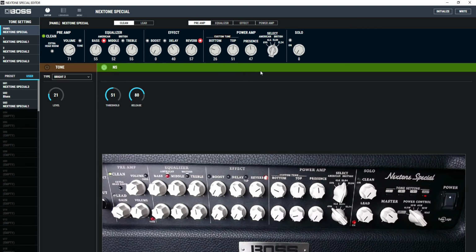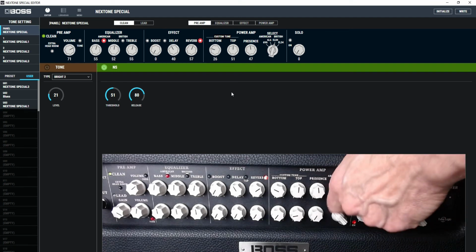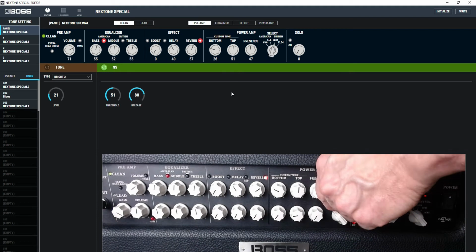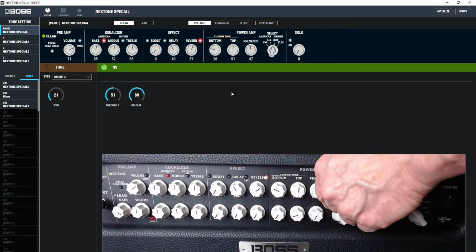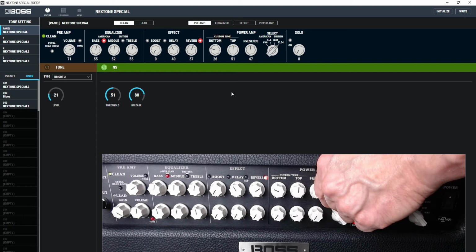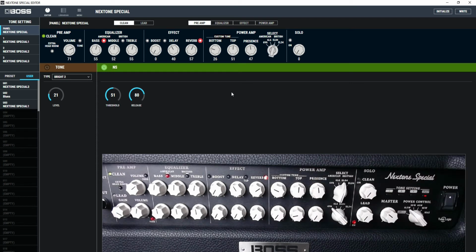Any knob that I turn on the amplifier will affect the software, of course, because they're hooked up. So you can see here I'm changing the power amp tube type, and it's switching back and forth here. Likewise, if I change anything over here, if I turn the reverb off, it's going to shut it off on the amplifier as well, and then you can turn it back on. So you can edit your sounds away.